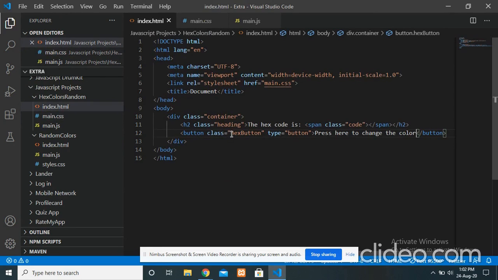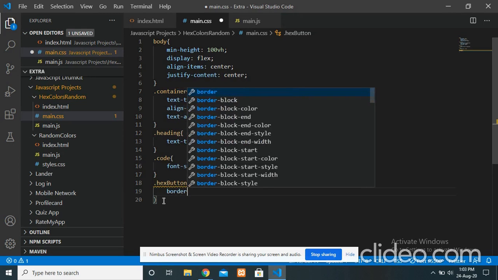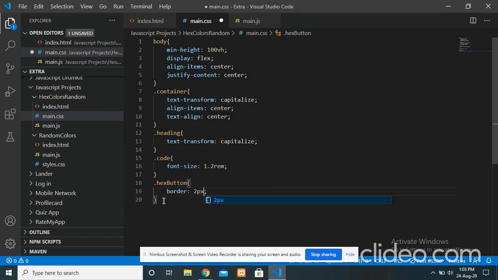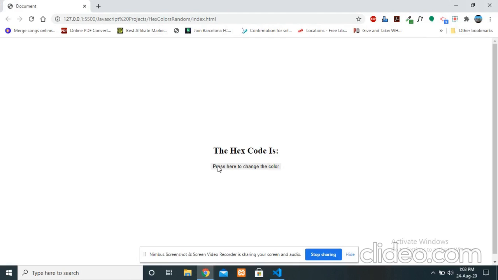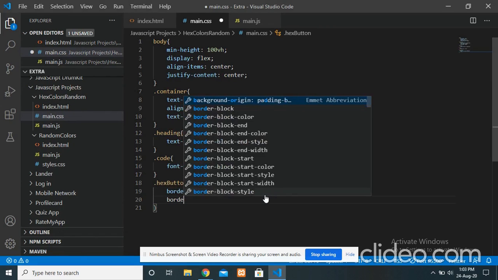And then I have a button. I have a button, and for the button I have given a class name of hex button. So for that hex button, I want a border for this button. So the border, let's give 2 pixel solid, hashtag anything like white, so fff. So now there is no border right now because my background color is also white, so the border is not displaying right now.